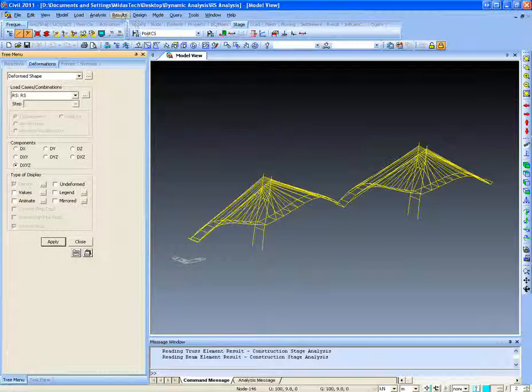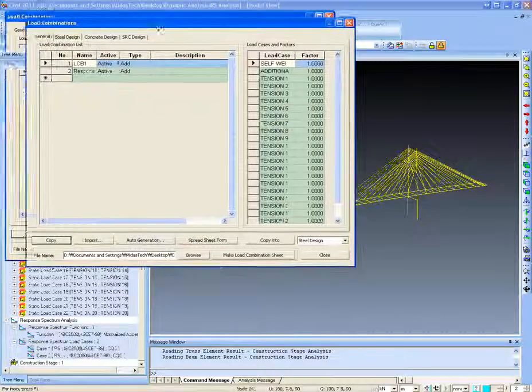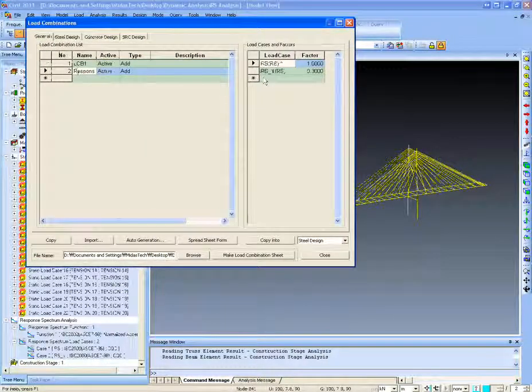Sometimes the code advises that we have to use a certain percentage of the X direction and a certain percentage of the Y direction. We can do that by creating a combination in which we specify the X direction to have a factor of 1 and the Y direction to have a factor of 0.3. It means that in the X direction we are taking 100% contribution, and for the Y direction we are taking 30% contribution.